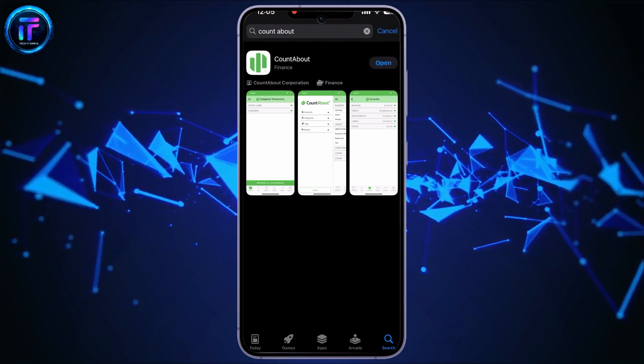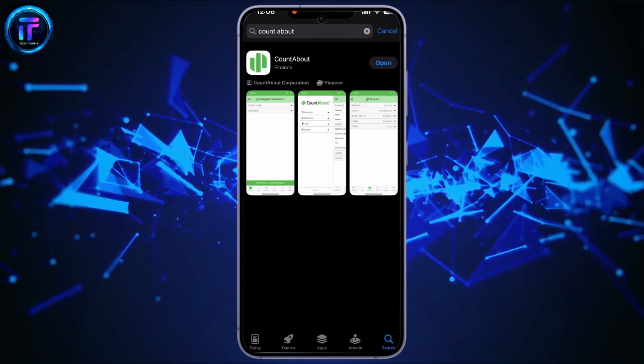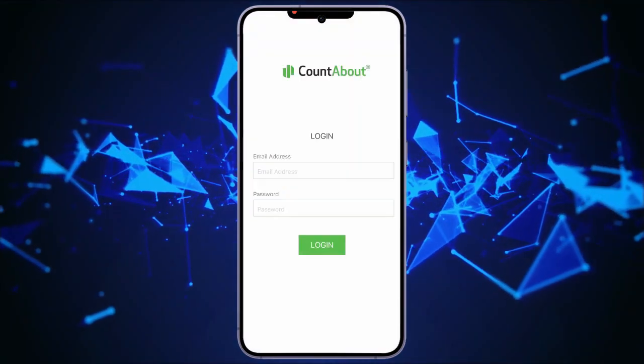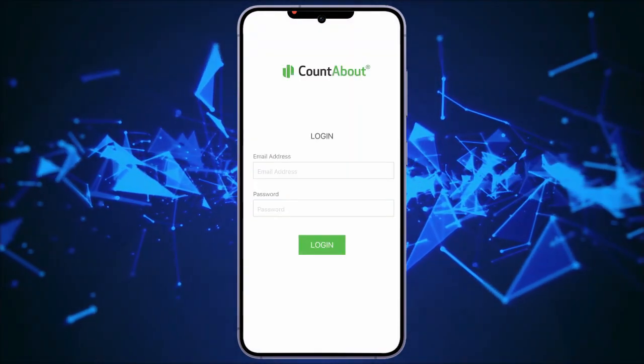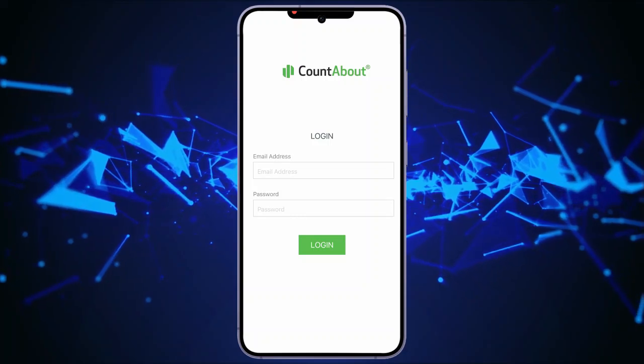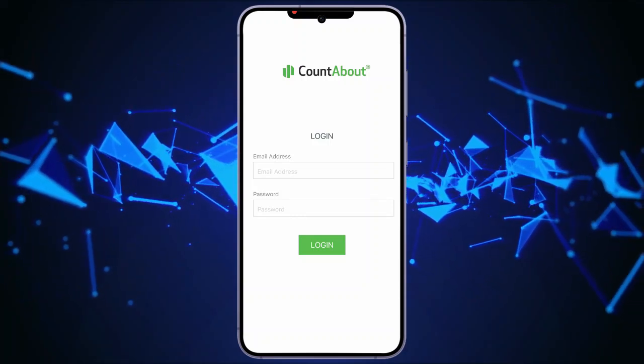You can see the app has been downloaded. Click on the open button to use this app. And over here, enter your login credentials and enjoy the features of this application. So that's all for this video.